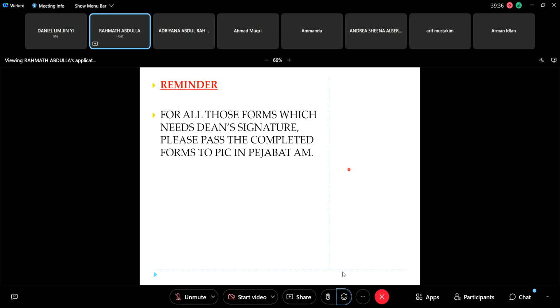Now, there will be a lot of forms that you need the sign from Dean. Please make sure that all those forms are completed, signed by your supervisor, and pass it to the person in charge in the Pejabat. You have to go to the Pejabat and show this form, and ask them, I need the Dean's sign. Do not go and directly approach the Dean, because you guys know the Dean, isn't it, Prof. Jualang? Please don't do that.